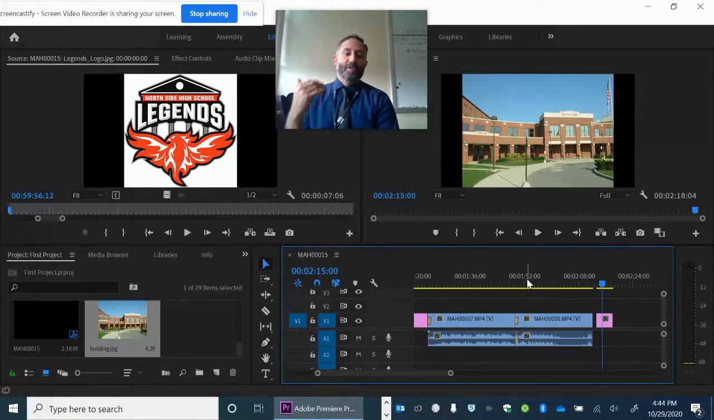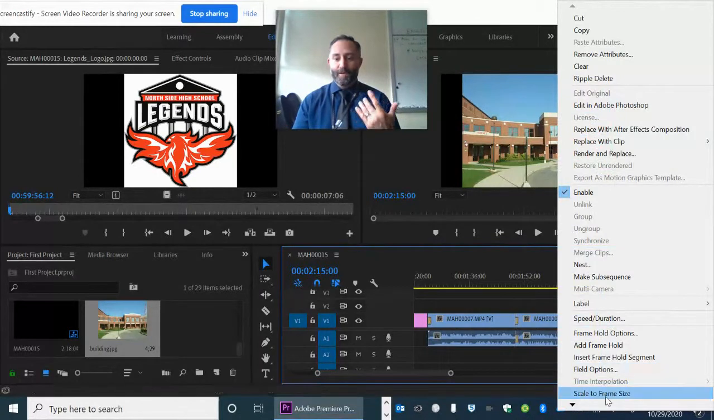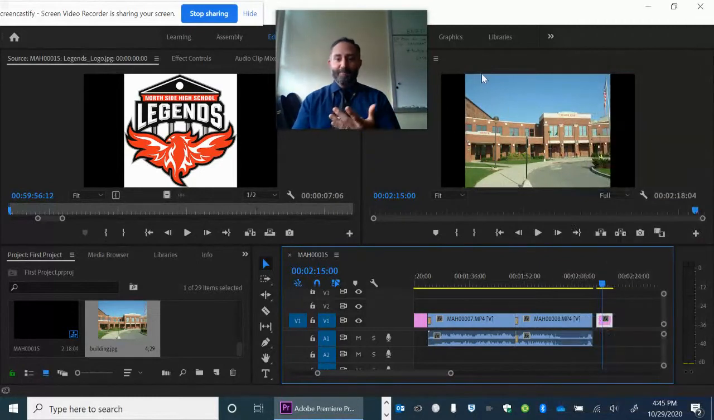So one of the tricks that I teach is if the photo is already the right ratio, you can just right click over it and hit scale to frame size, and that'll make it fit. But when I do this for this particular photo, it doesn't work that way. And I'll show you what I mean. In fact, it made it even smaller in there.